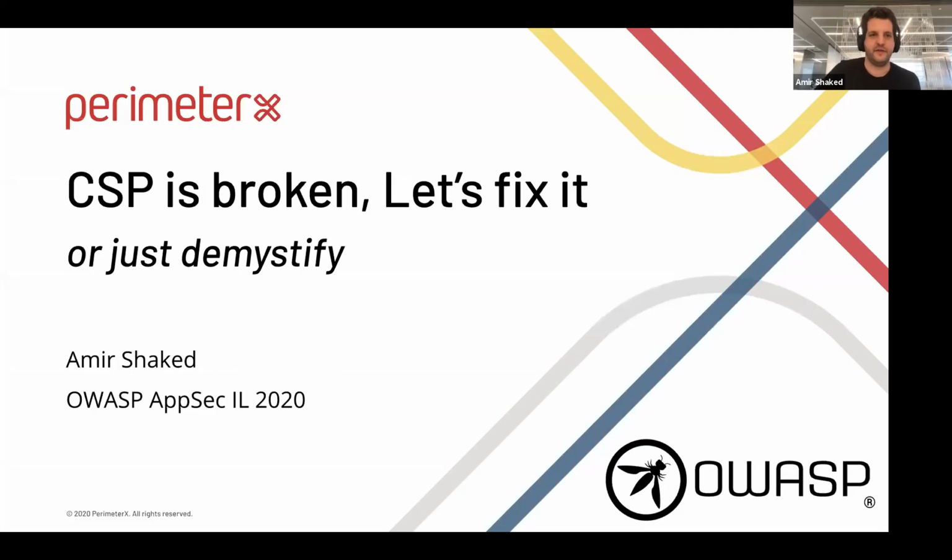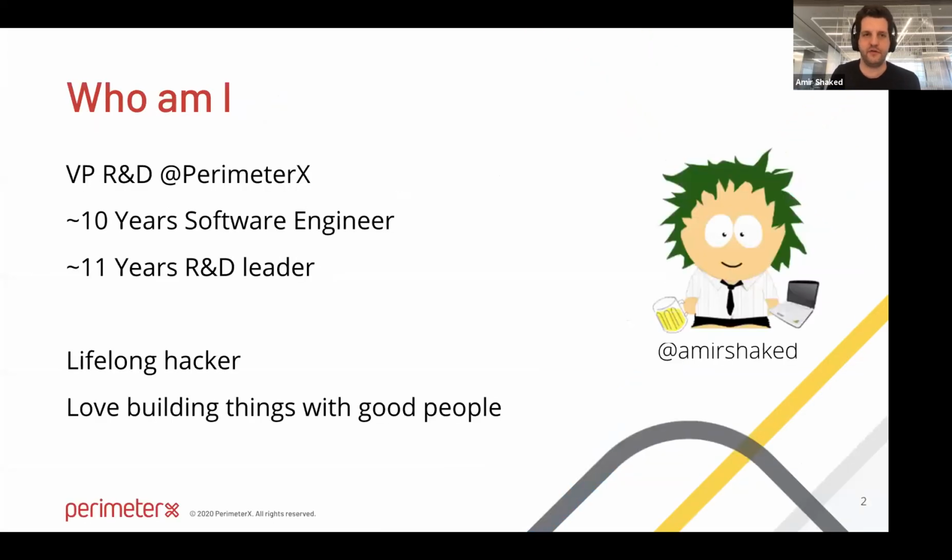Awesome. And with that, we'll dive right into this session. So we're going to talk about CSP. Where is it broken? And how can you still demystify it and use it for your benefit?